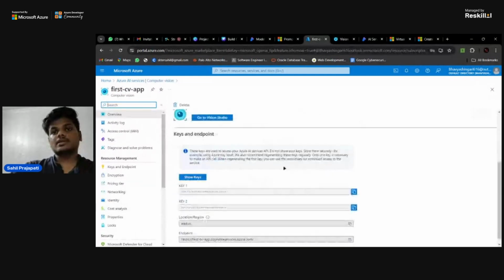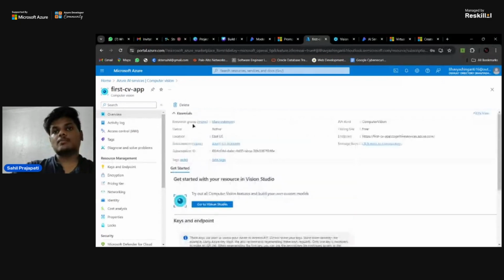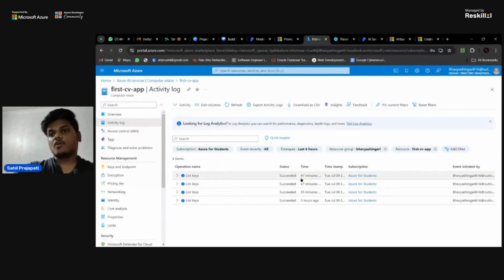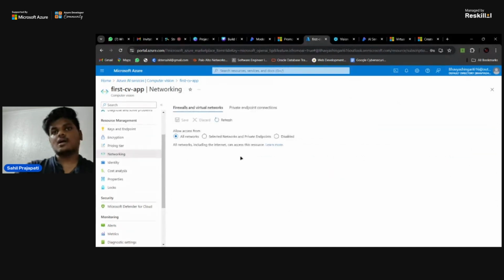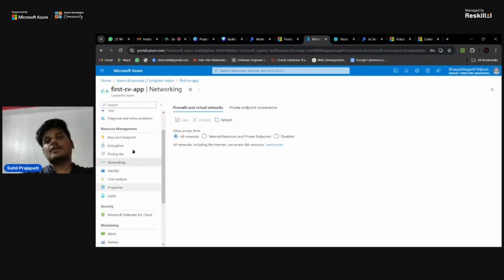Here is the key that you need for your Azure services to access. You can use the keys to associate it with your particular model. This is the activity log you can use. You can check what is going on, what is the activity that has been done, access control. You can also use the networking. Networking is basically you can connect your network. You can connect your AI service with different types of networks, such as associated with different user partitions, make it multiple users and etc.